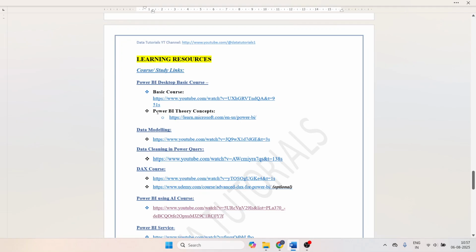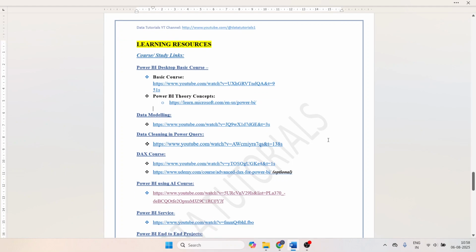It is an 8-hour course. Then for Power BI theory concepts, whenever you read or learn anything from a YouTube video, search for that on Power BI help, right? So that you can read from there, take more and more knowledge, and make notes as well, right? Either make handwritten notes or digital notes, that is nothing but in Word, right?